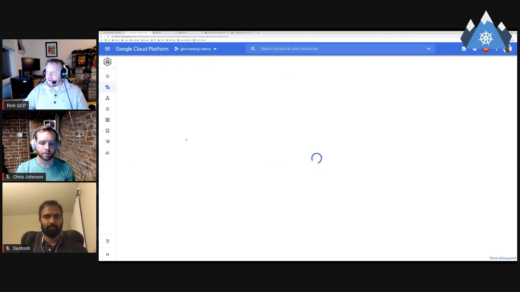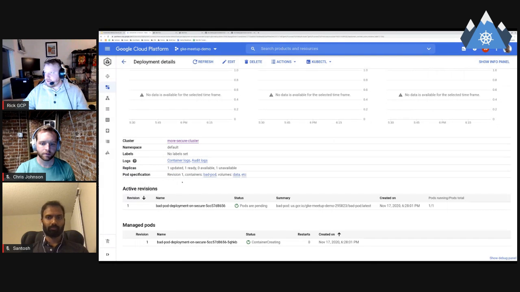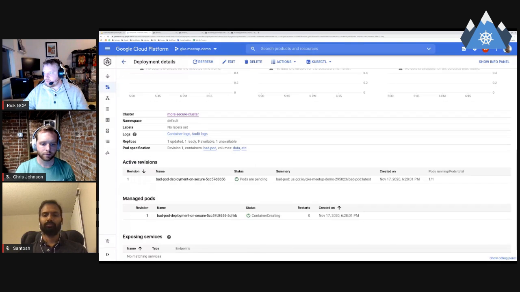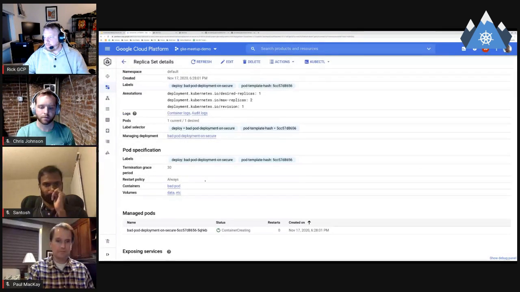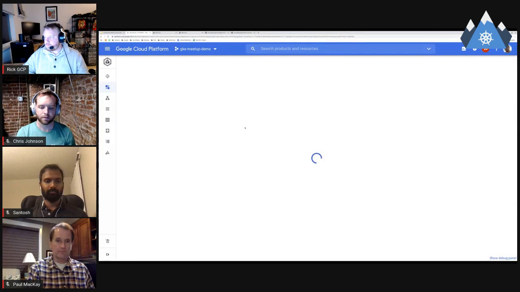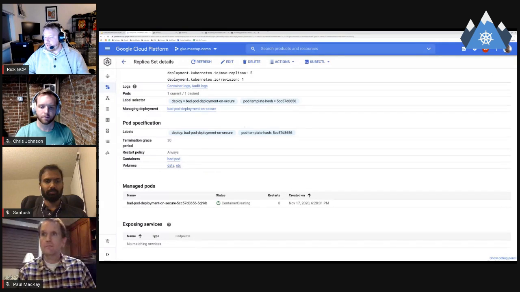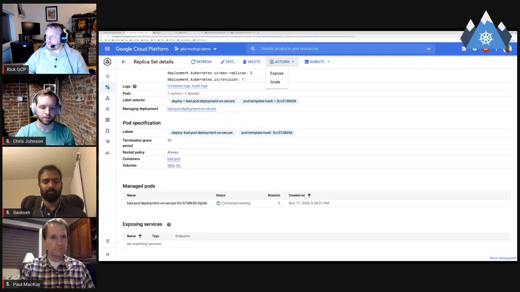If I click inside here, I have minimum availability. It's going to try to provision this pod. It's going to take a few seconds for everything to pod up. Just give this a few seconds. When it pops up, it's going to come back and basically reject it, saying that you're trying to do stuff inside here which you're not supposed to be able to do.